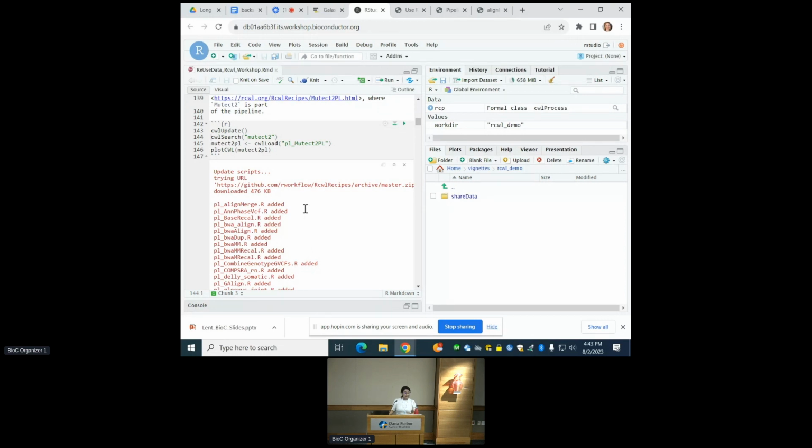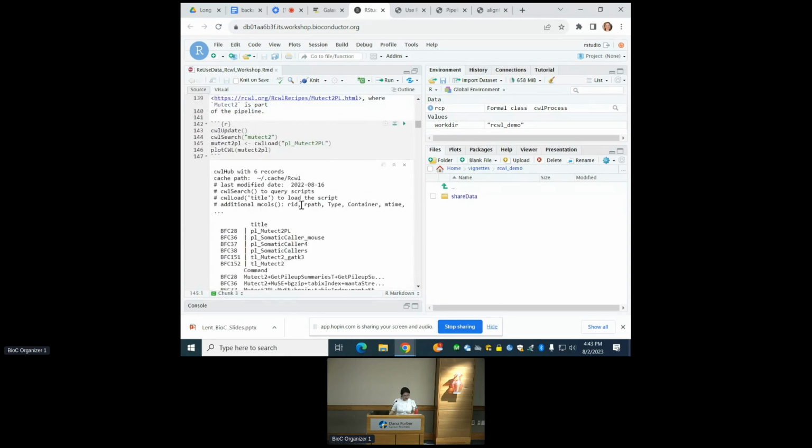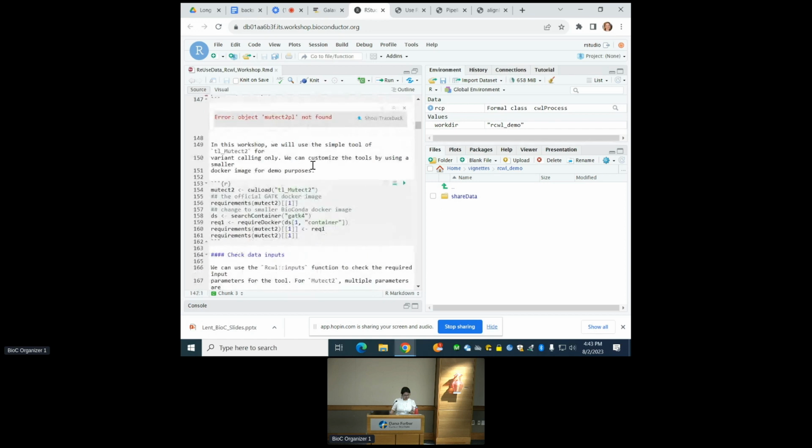It will sync the existing tools and workflows from the RcwlPipelines package, and then you will be ready to search the existing tools. So cwlSearch Mutect2, as we can see, there are multiple pipelines or tools that include the Mutect2 tool. The PL means pipeline, and the TL means tool. So for example, the Mutect2PL over here. We can just plot this CWL to see what is included.